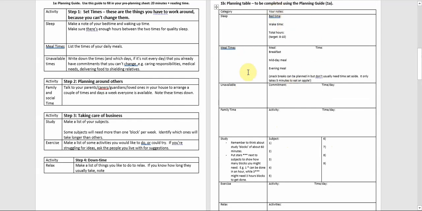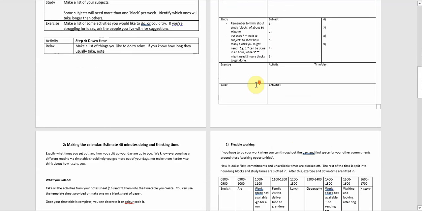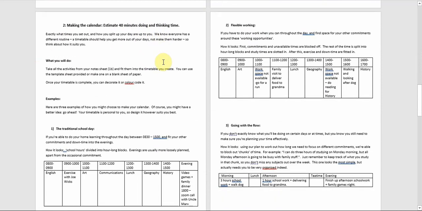So you've gone through all this 20 minutes, it's filled in, very nice. It's time to actually think about making the calendar itself. And here we've got our little introduction. Now this is a bigger task, 40 minutes doing and thinking time. And that thinking time is important. Don't just pile in and start making your timetable straight away. Think about how you want to do this.